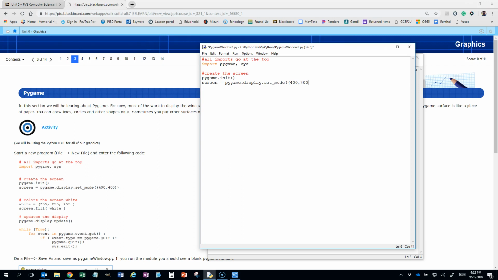Now later on we may have a program where I'm going to ask you to use a different size window. This is where you change the window size, right here where it says screen. So this is a 400 by 400, meaning that I want a window that is 400 pixels across, 400 pixels down.